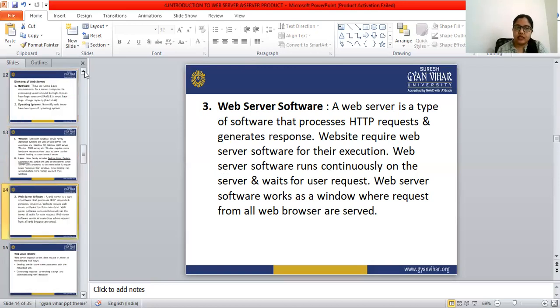So these are all the elements of the web server. The first element is the hardware, the second is the operating system, and the third is the web server software. The operating system is divided into two: one is Windows and the second one is Linux.